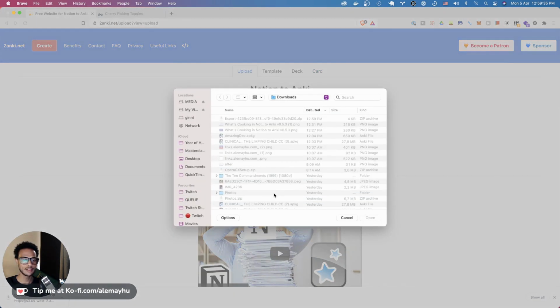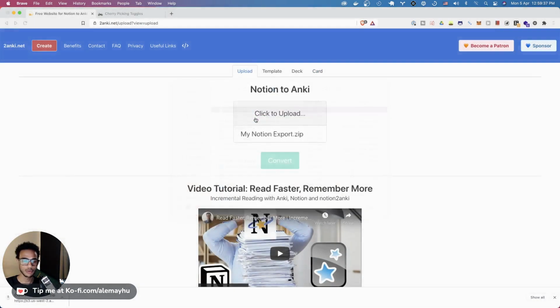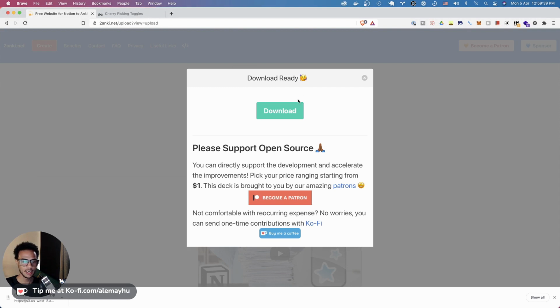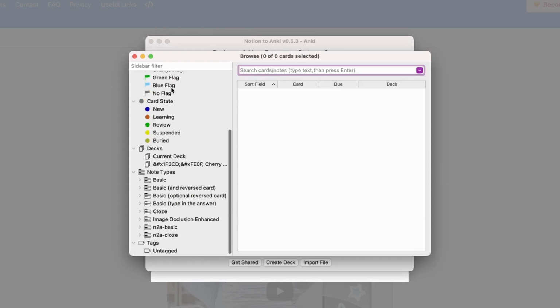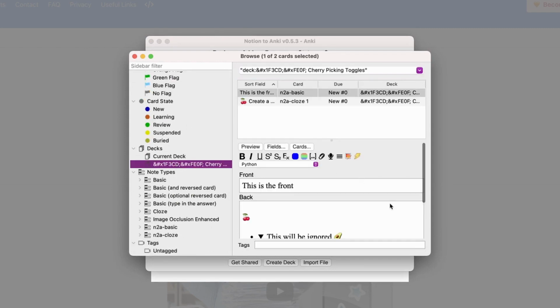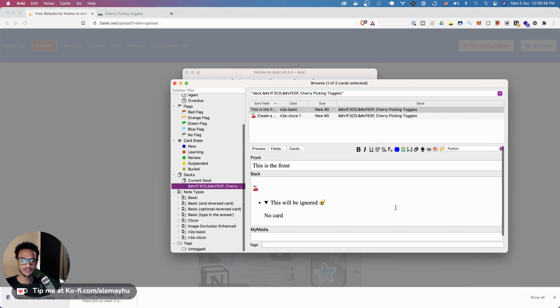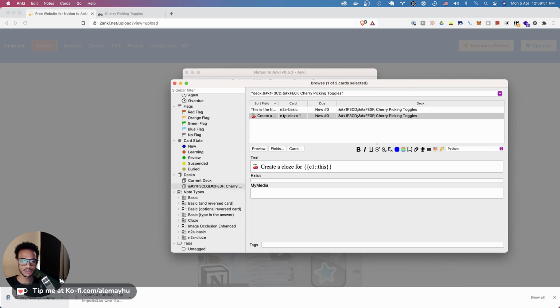We'll create, upload the file, convert it, and download, and then open this up. And you can see we got the deck, and let's open this one up. You can see the default behavior in Notion to Anki is to just create the top level one.